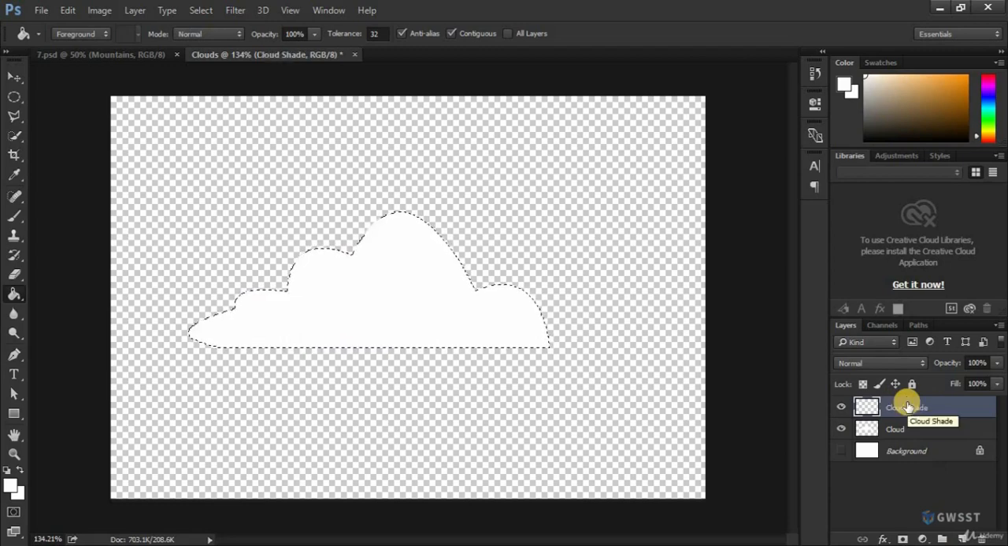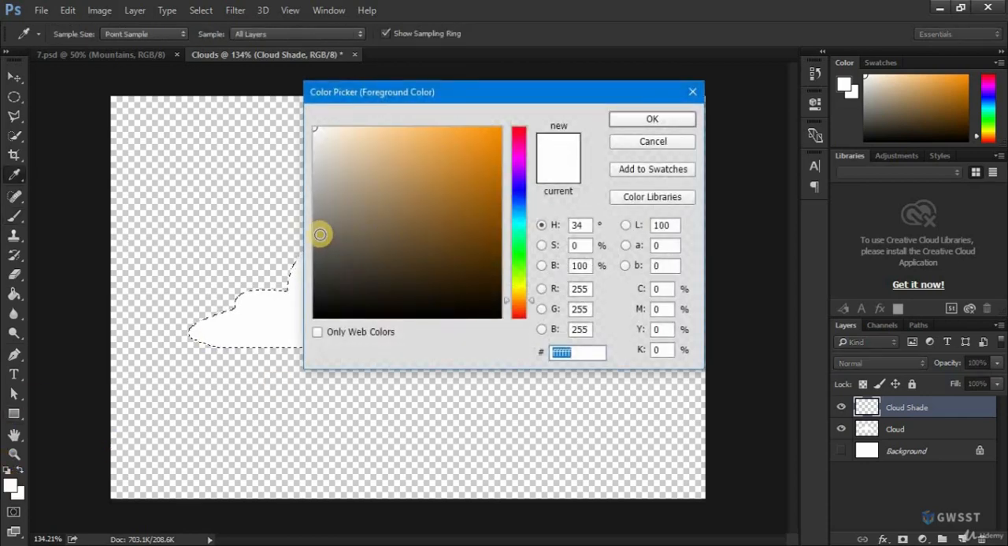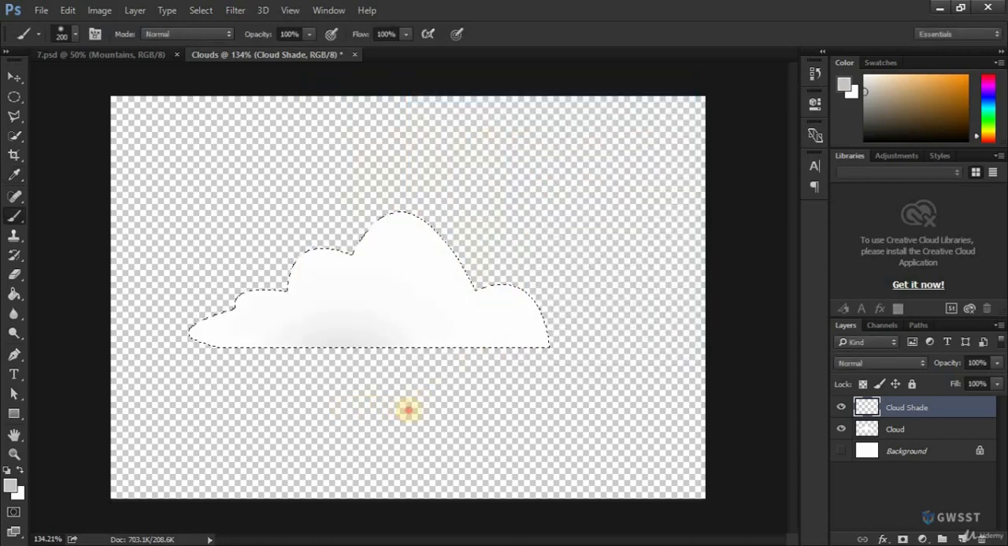Okay, so I need to create some shades here. So what I'm going to do is use the brush tool, and see, my brush looks pretty huge. I can decrease the size and choose light gray color. Don't make it too dark, just keep it lighter. And just on the edges, just paint it. That's going to make them look like a real cloud. Okay, now that I have my cloud, I can press Ctrl D.